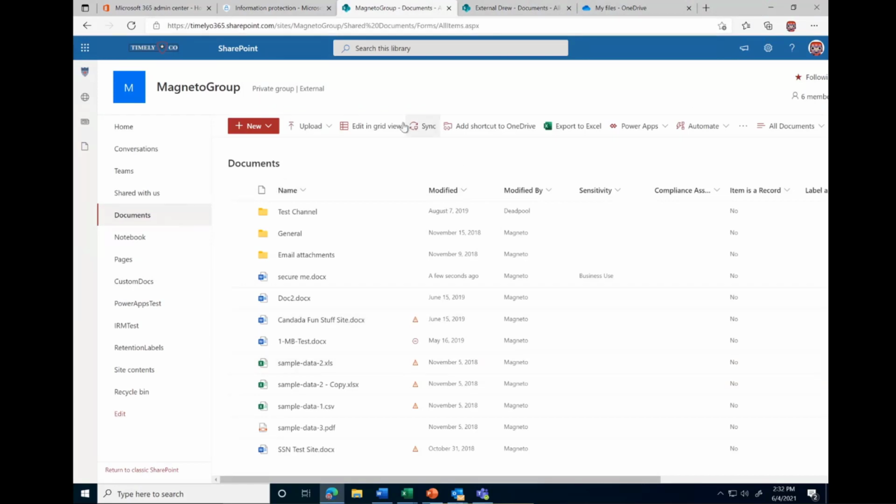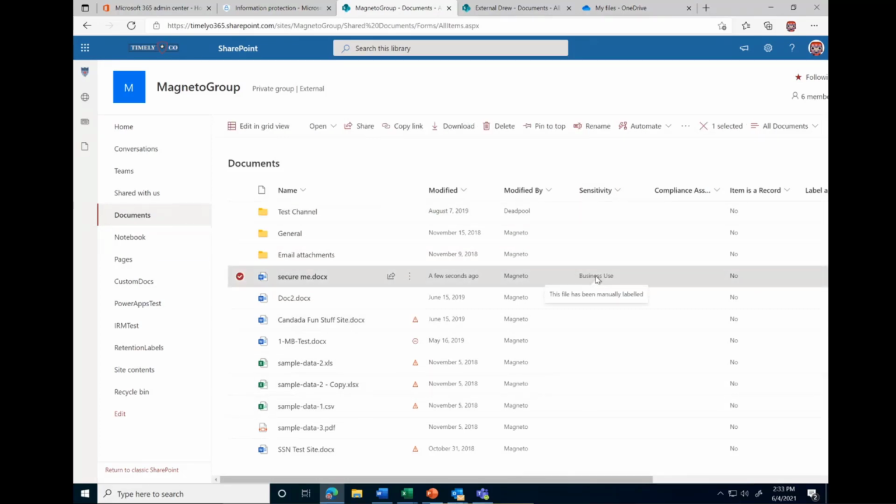So what does this look like from a files level? As we talked about with sensitivity labels, I'm applying a label or a classification to a file. I'm going to go into my SharePoint site and look at my document library here. You're going to see I've added a sensitivity column, which is available to users to show in the view. And you see I have one file that shows business use. So this file has been manually labeled with the sensitivity label of business use. Let me jump into this file.